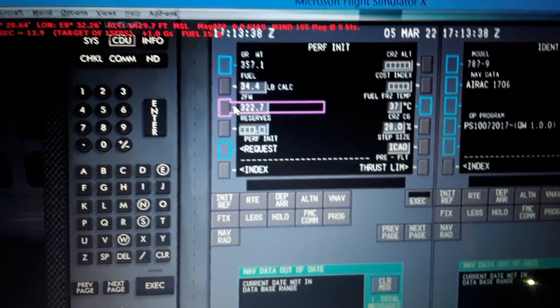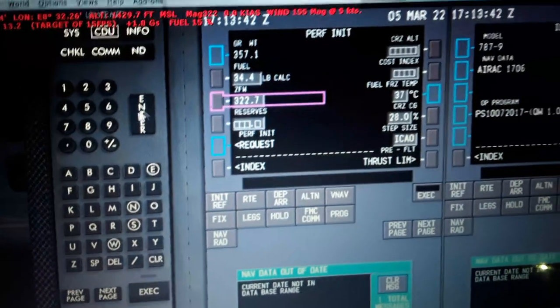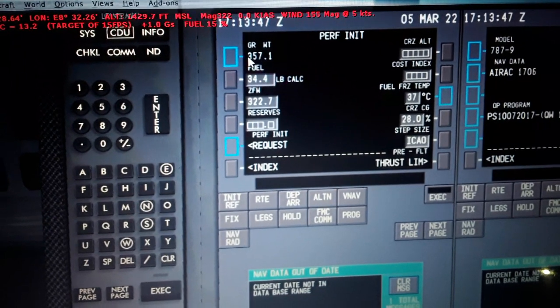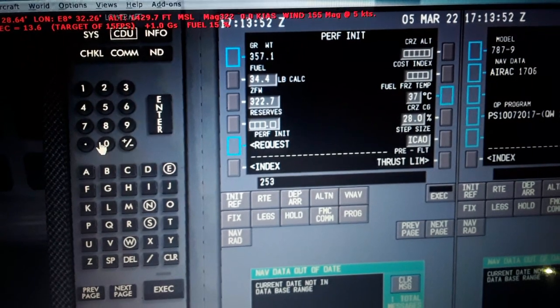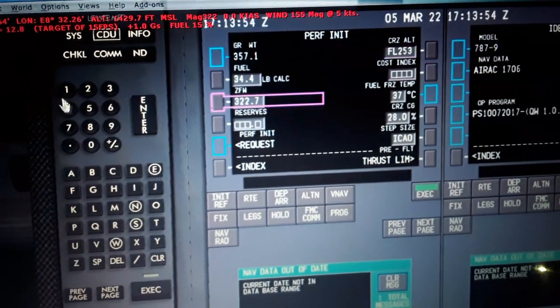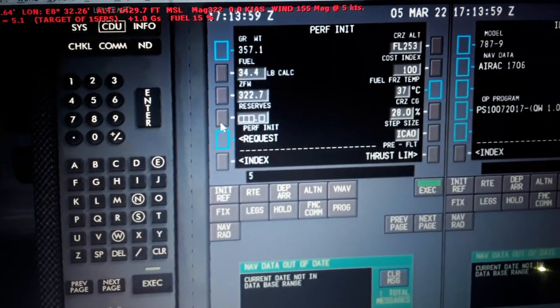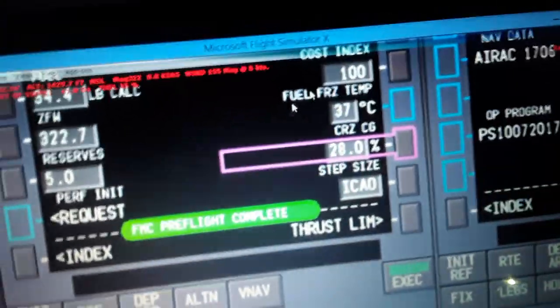So we select zero fuel weight, fuel on board, gross weight for takeoff. So we have 322 plus 34,000 pounds, gross weight 357,000 pounds. So we cruise at 25,300 feet above the sea level. Cost index 100%, reserves 5% is gonna give us a fuel freezing temperature. Over here you can see minus 37 degrees in flight. The fuel will freeze, as you can see.